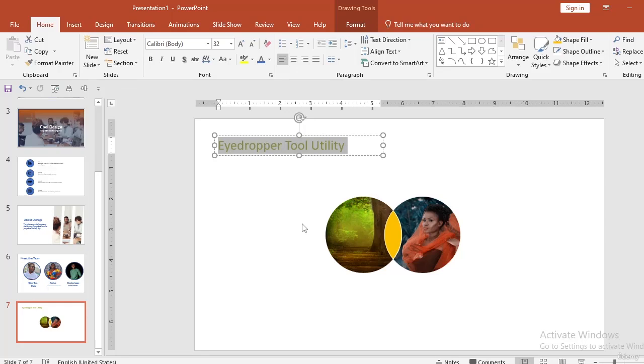I'm going to walk you through how to use the eyedropper tool effectively. So what we want to do now is change the color of this text to the color on this image here.